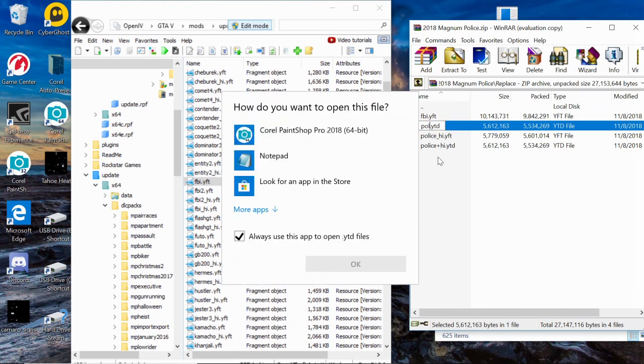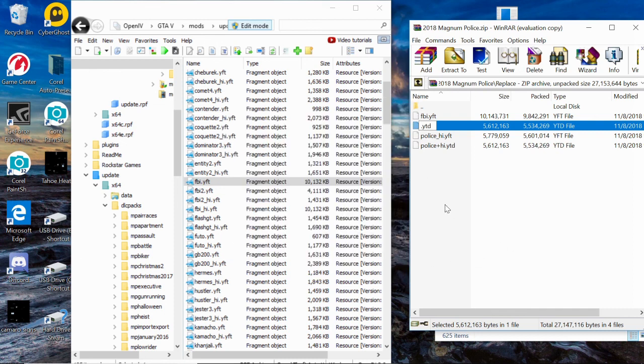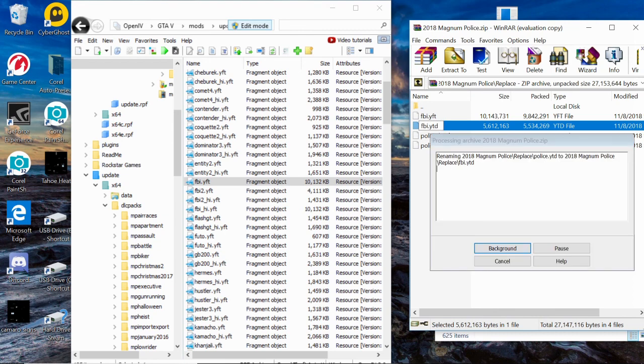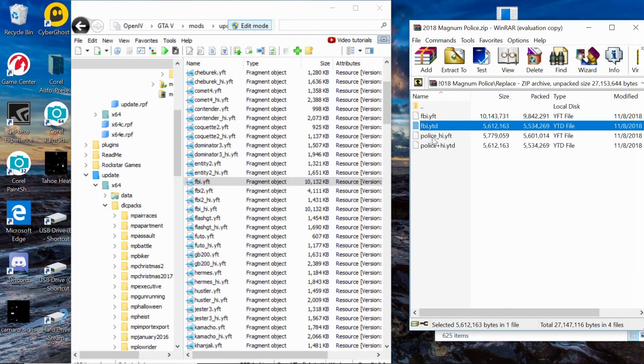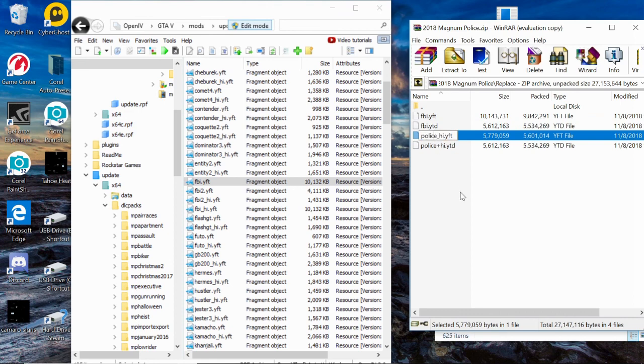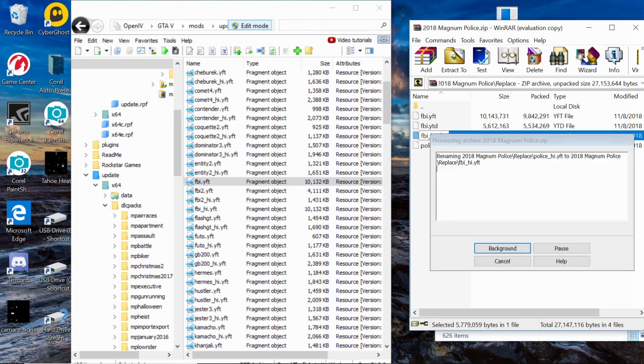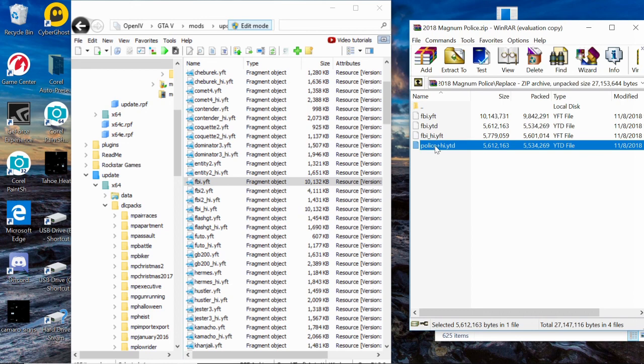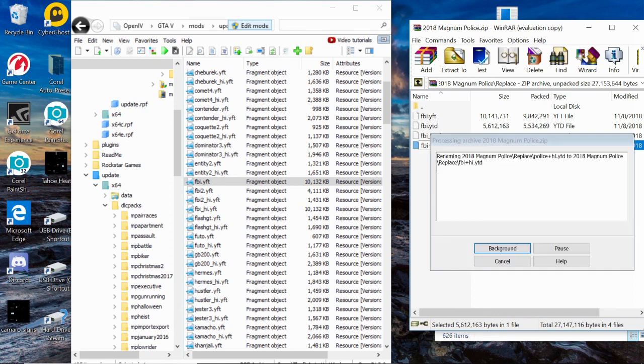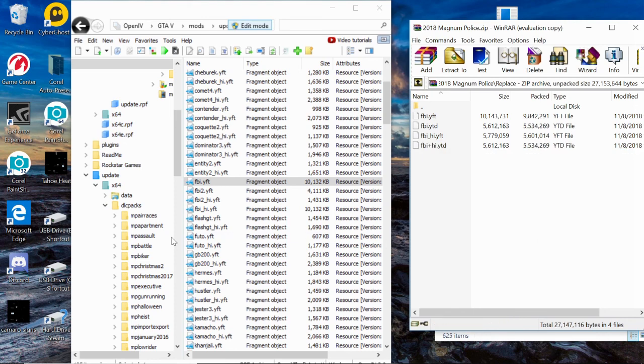Just delete the police part, replace it with FBI. Let's do the same thing there. Now we're going to take a look at my FBI vehicle. Let's take a look at it, see what we got in there.